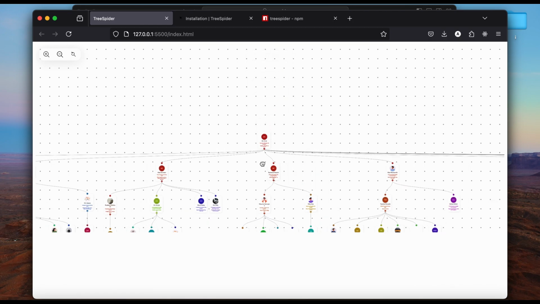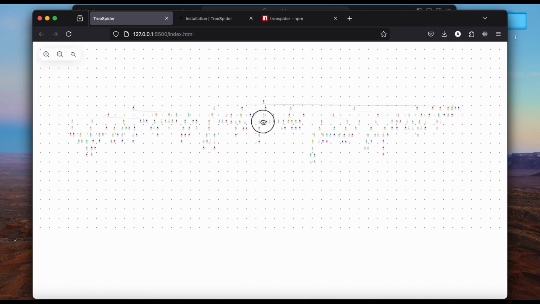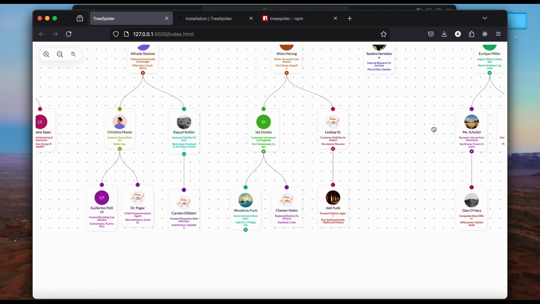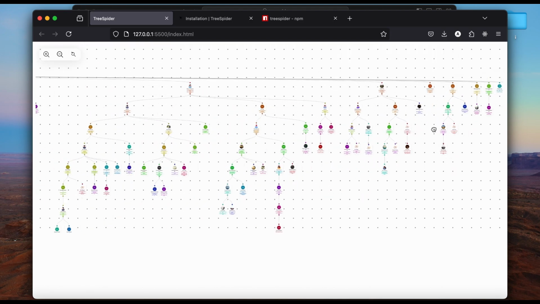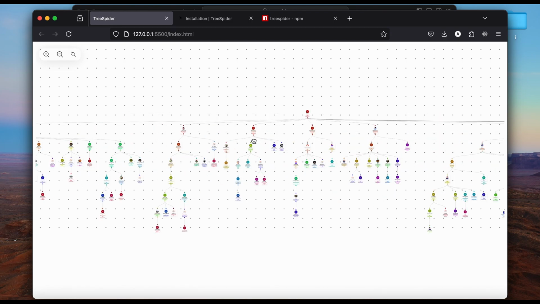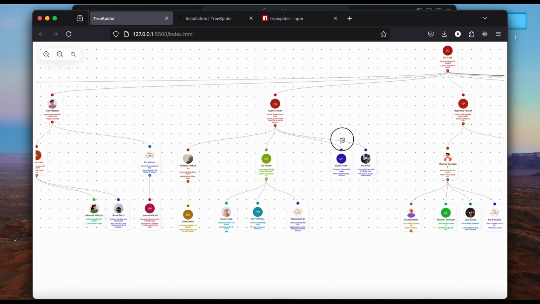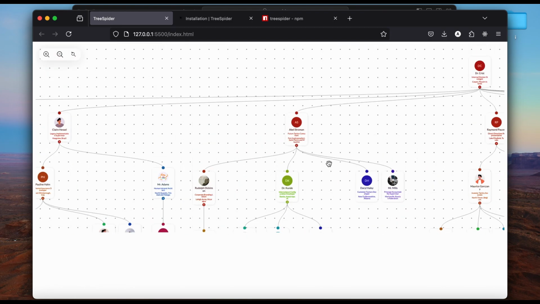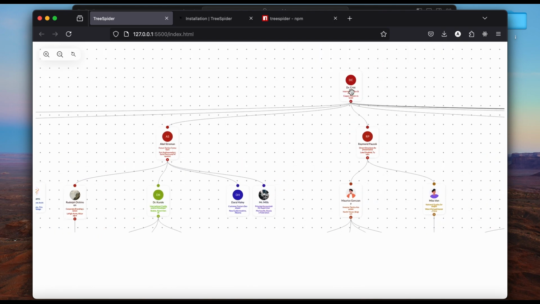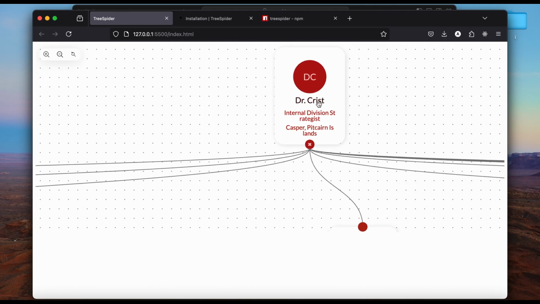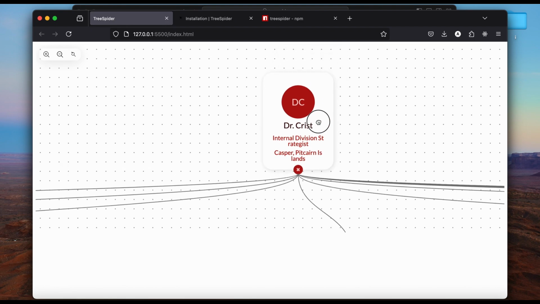Yeah, as you can see, it is now displaying TreeSpider in the browser, and the default random data of TreeSpider is around 200. This is why it is displaying this much data. Now let's see the organization structure. As you can see, this is Dr. Christ, who is the head of the organization, like the CEO.